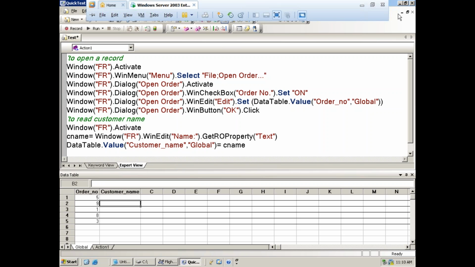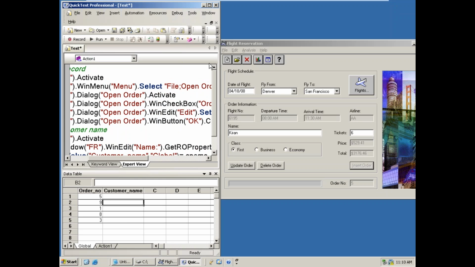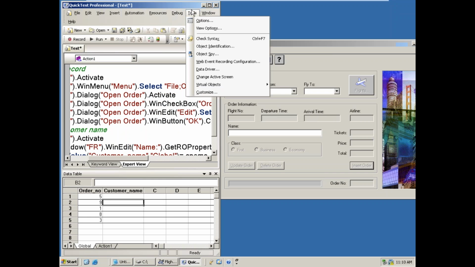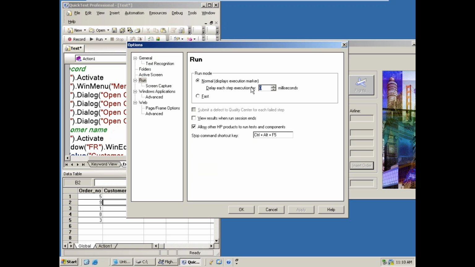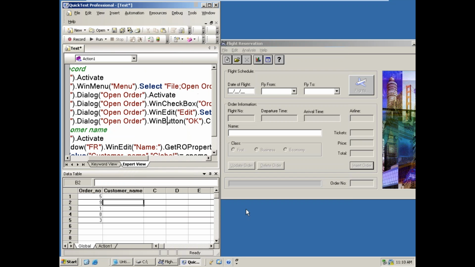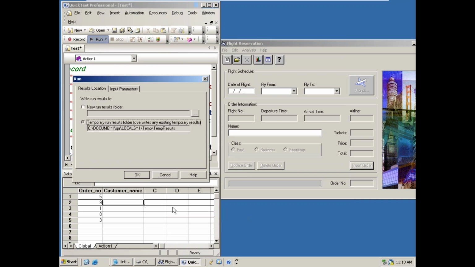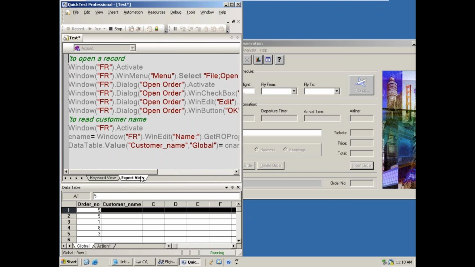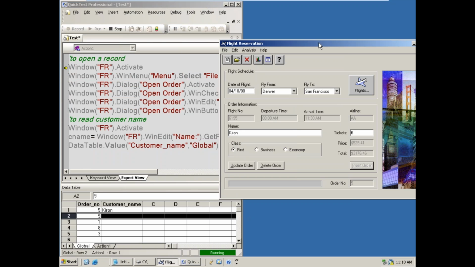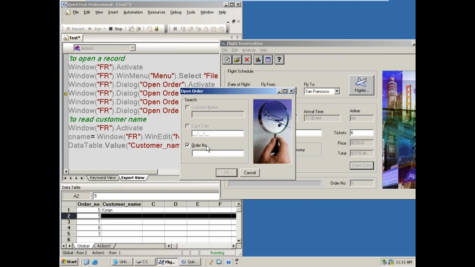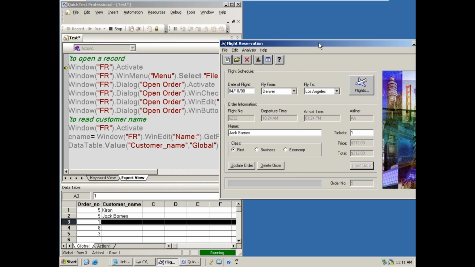Now if I run, I want to execute a little bit slow. Go to tools, options, run, some delay, a few seconds, like 200 milliseconds of time I've given. Delay I've given for each step. The first row is highlighted. The value is read and entered into the data table. The ninth record is open like this.